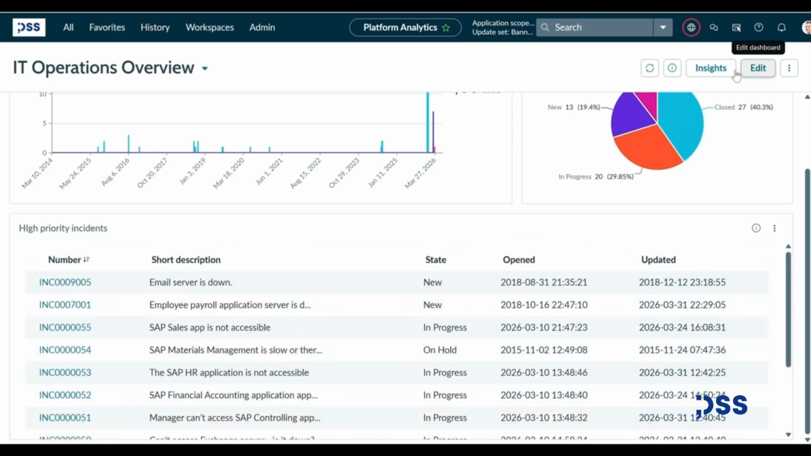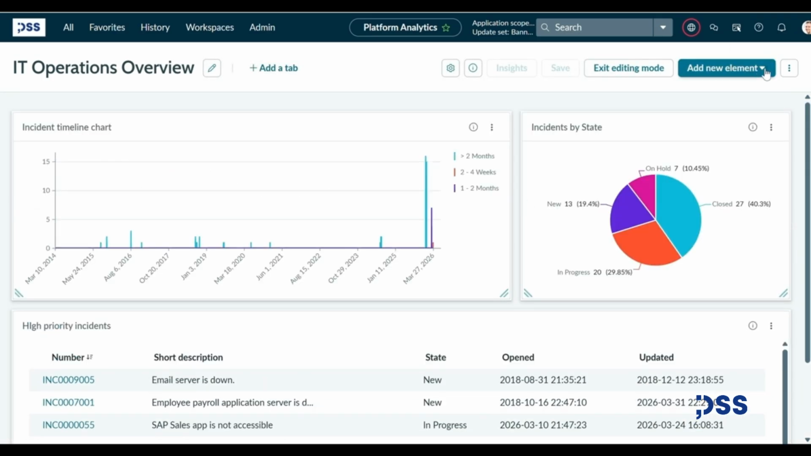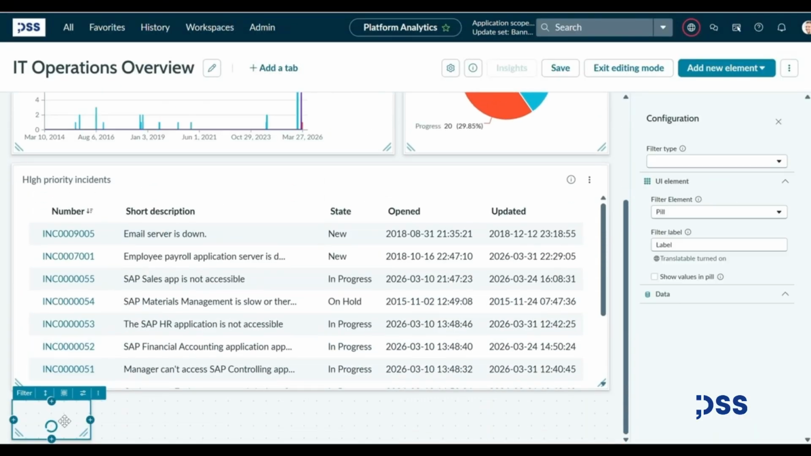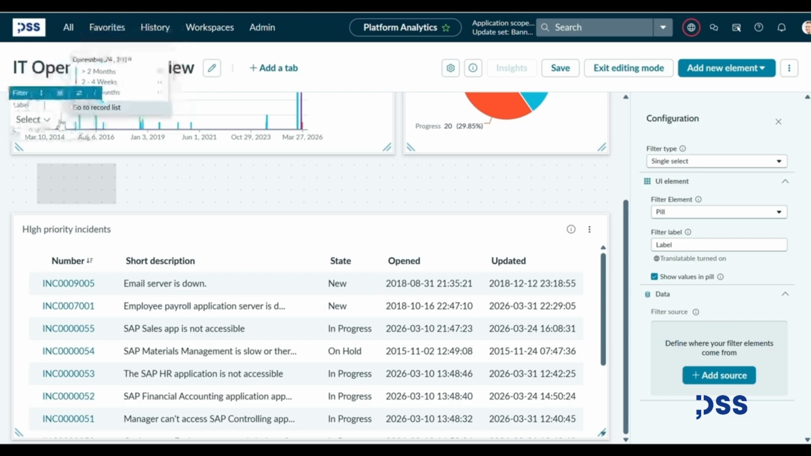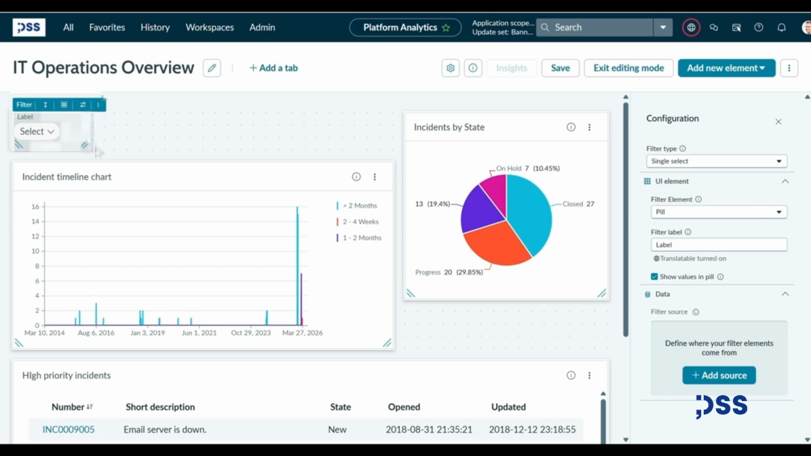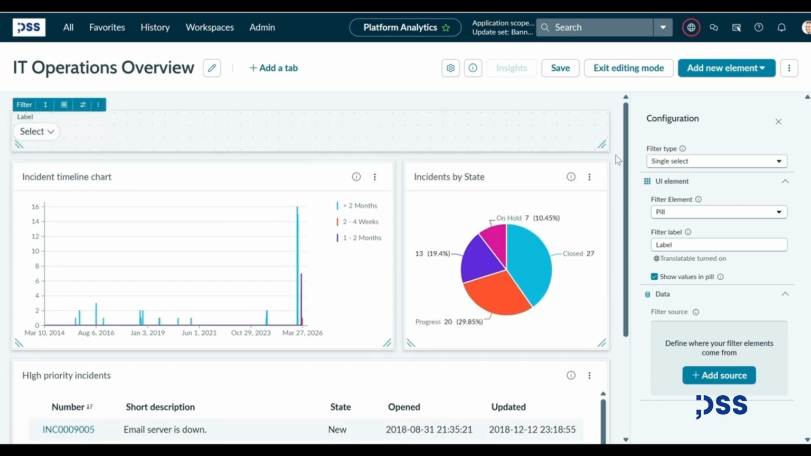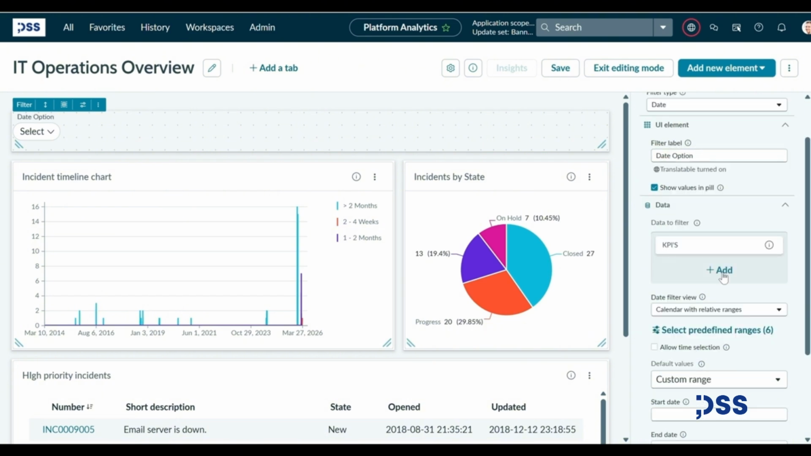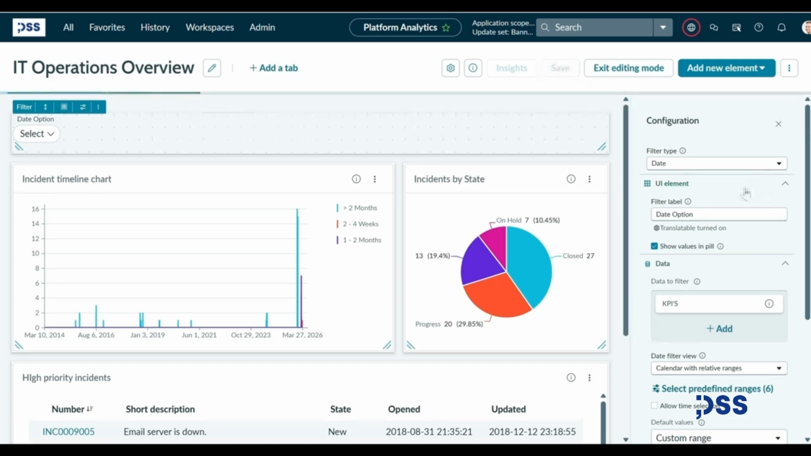more instances. Now I'm gonna click on edit, and I'm gonna add a filter, new filter. I'm gonna put this filter up top here. I'm gonna rearrange it like this. Filter type, this is gonna be a date, and the label is gonna be date option. And now save.